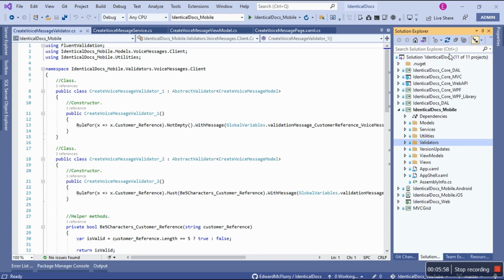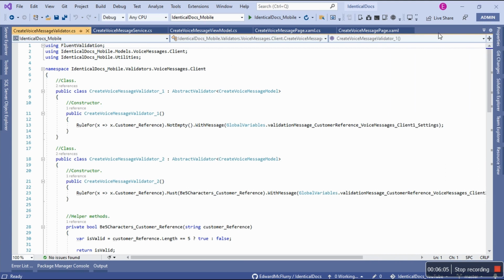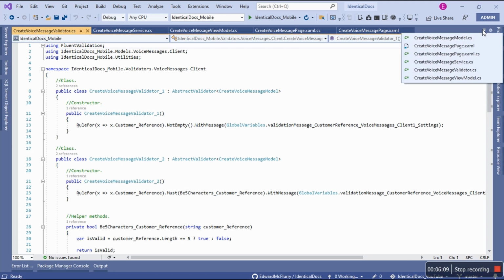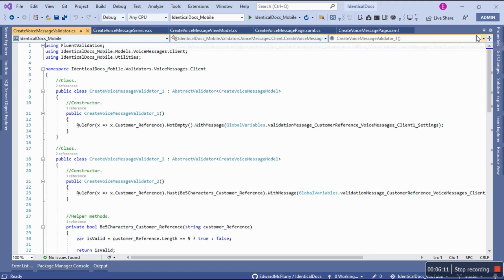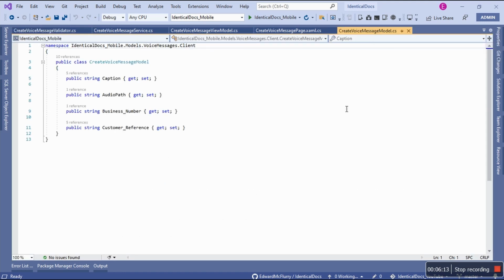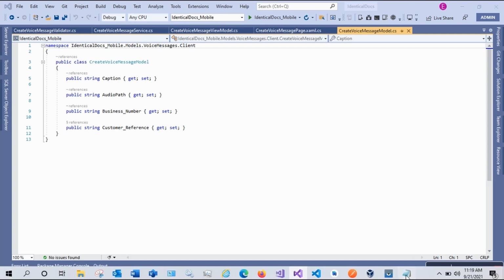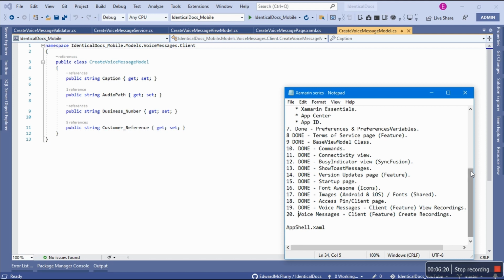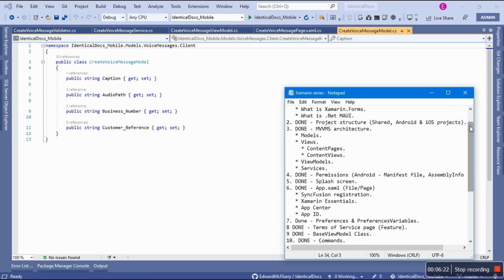Cool. Now, let me just auto hide this Solution Explorer tab. So we're going to start with the model. Where is the model? Model. Because I built this functionality adopting MVVMS architecture. I call it MVVMS because there is a service component. We have the models, we have the views, and then we have the view models. That's MVVM, but you also have the services.